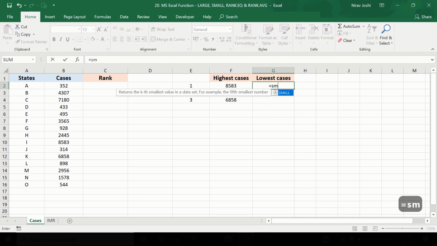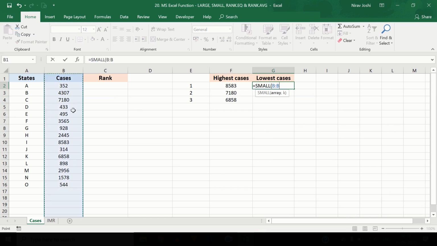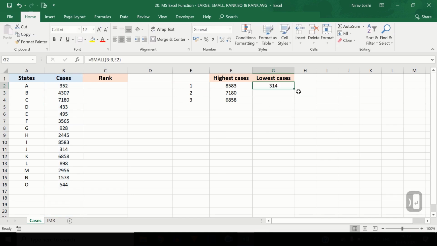Similarly, the small function have similar kind of input in which we need to provide an array and we need to suggest the level of the value. So if we want to have the lowest value, we will enter 1, and if we want to have second and third lowest value, we can have 2 and 3 in this data set. So this can be extended up to larger value as well, like fourth and fifth highest value as well as fourth and fifth lowest value as per your preference and requirement.